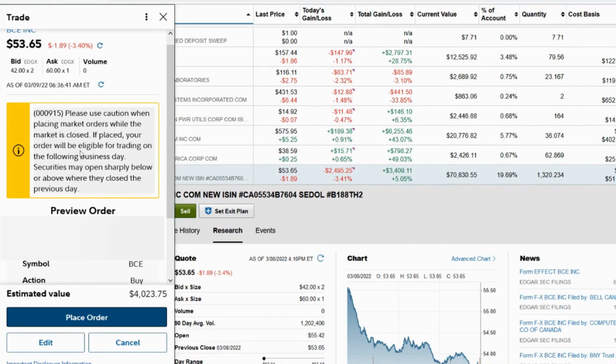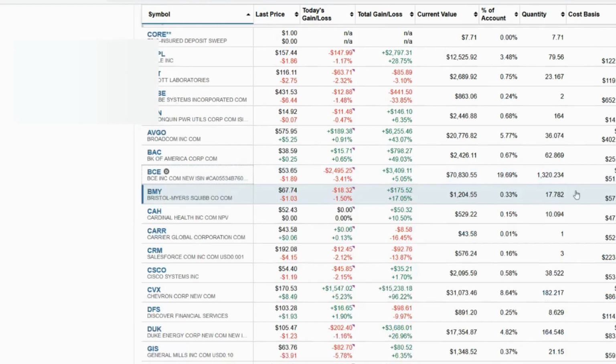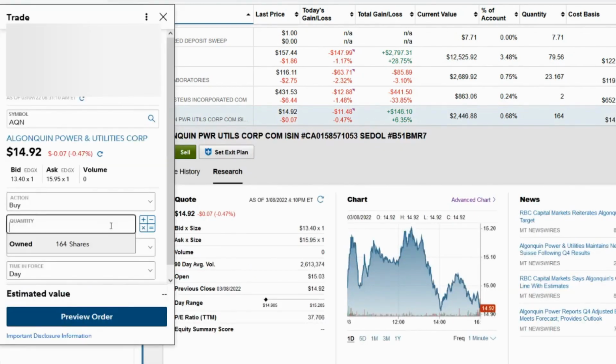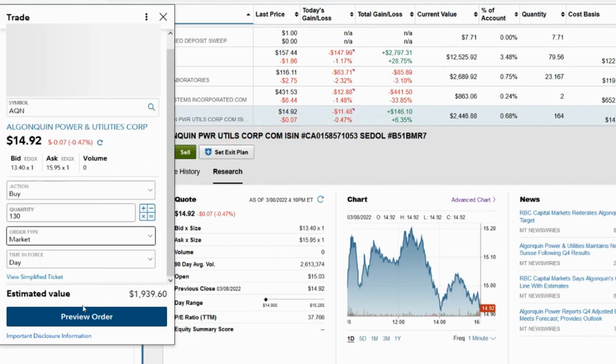Now this is because it's very early in the morning, and you always get this little error message just reminding you that when you place an order before or after the markets, the price could go up or down. So you just hit place order, and that's it. Let's see. The next one that I want to get is AQN. Go ahead and hit buy there, and I'm going to get 130 of these. Market, place order.